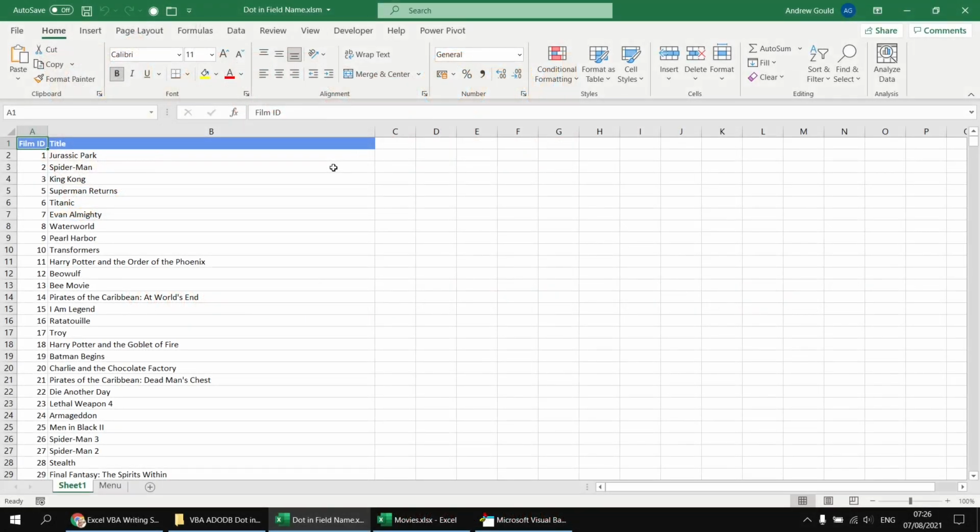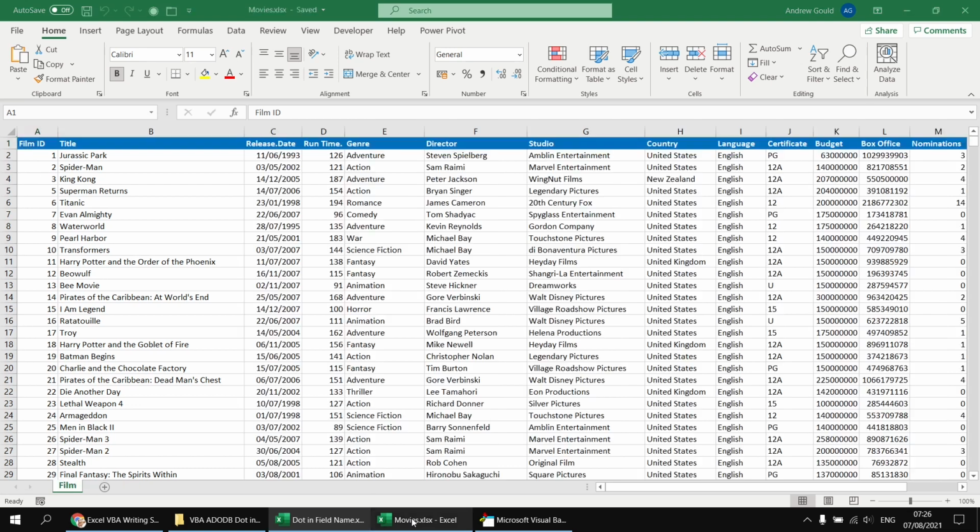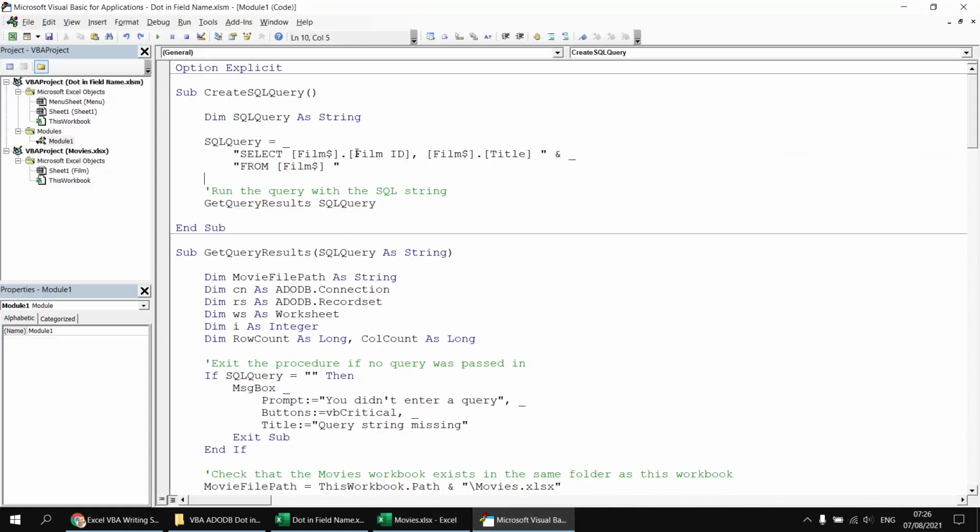Okay, now let's try to include the release date column in the same select list. If we look back at the movies workbook, you can see the release date column name has a full stop somewhere in the middle there. And if we look back at the code I've written so far to refer to the film ID and title columns, you can see why that full stop might be a problem.